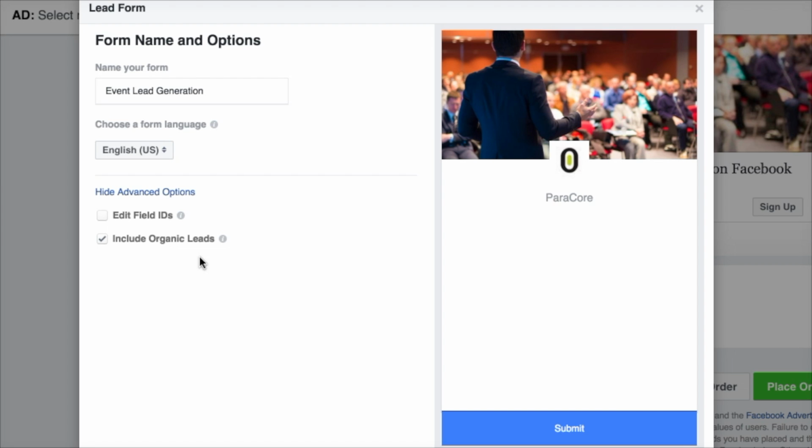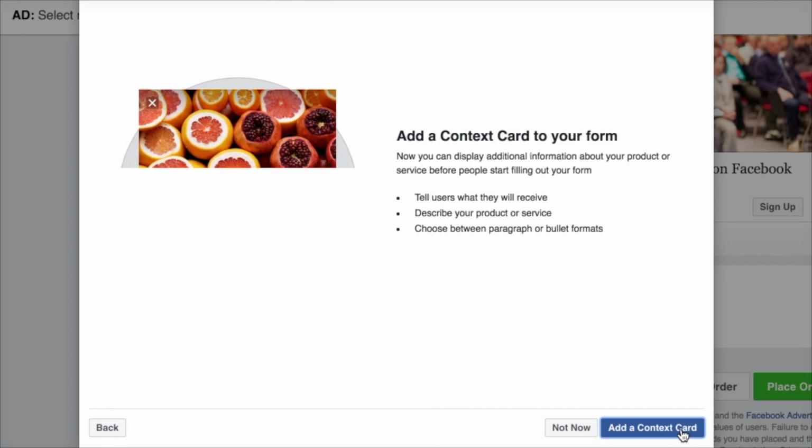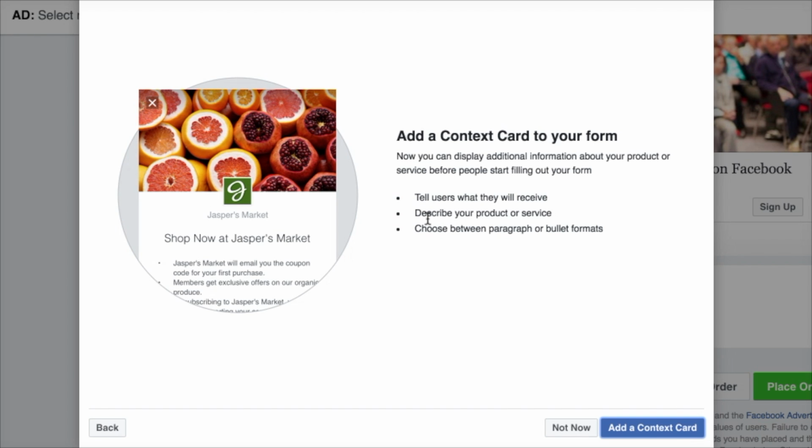You're not really paying for that to some degree because it's been shared out. So we're going to select these options, and we're going to keep those normal, and we're going to hit next. So the context card is actually an intro to your ad. When people click the ad, this will give them more information about what they're actually signing up for. So there's some context around the ad itself.